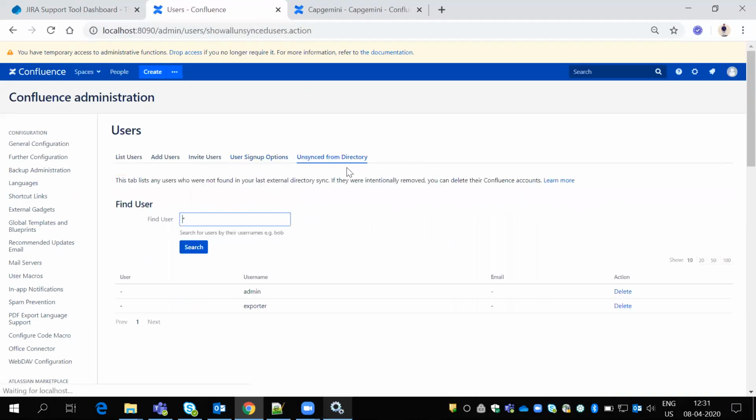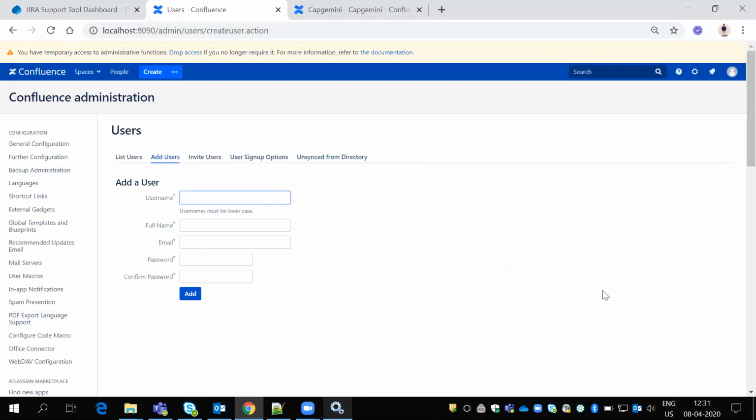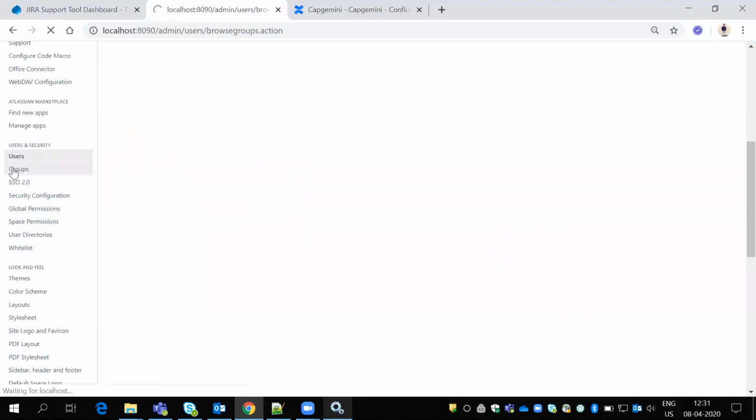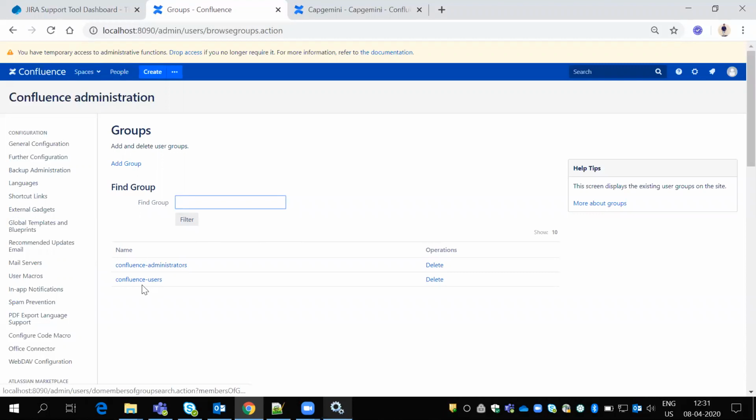And synchronization from directory. Suppose we discuss a directory here, where we get users from another tool, such as Microsoft Active Directory or something. That will integrate with Jira and Confluence. We'll see how it works. Next is the groups. If you click on groups, there are Confluence administrators and Confluence users. We'll wait a second, guys, I'll go.